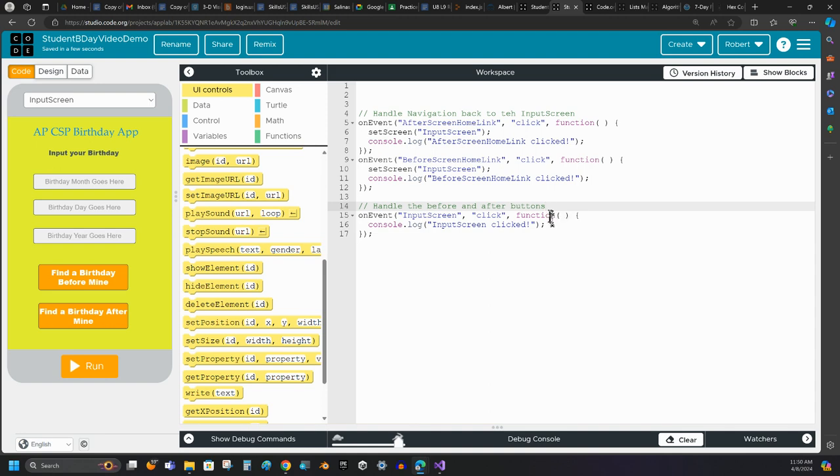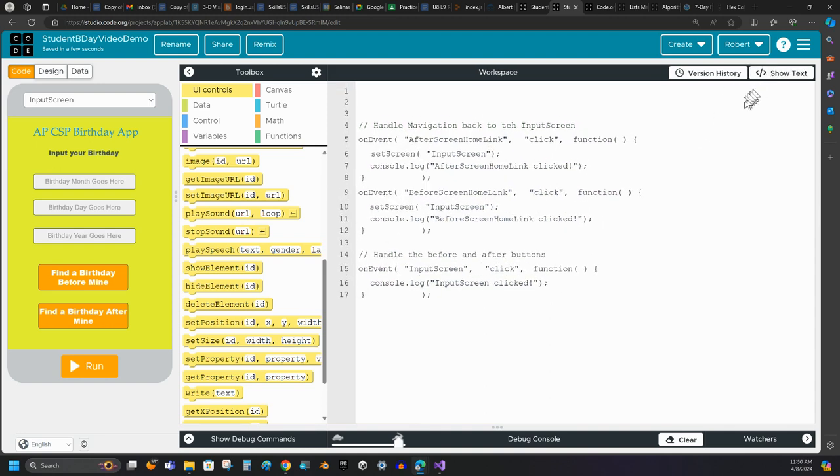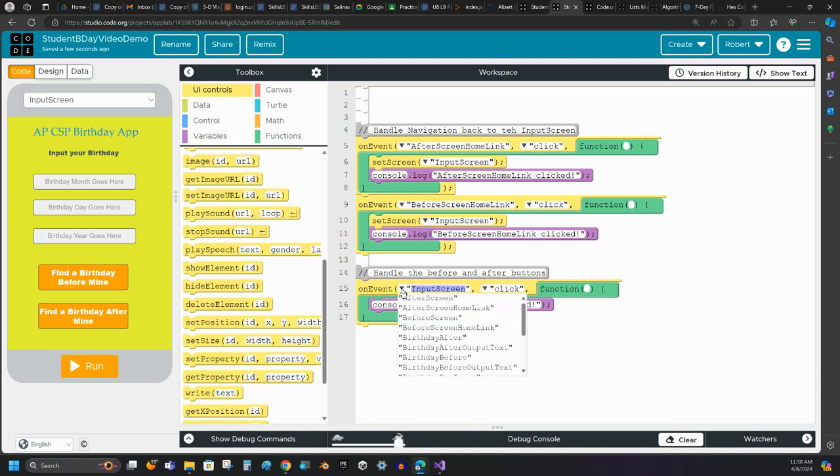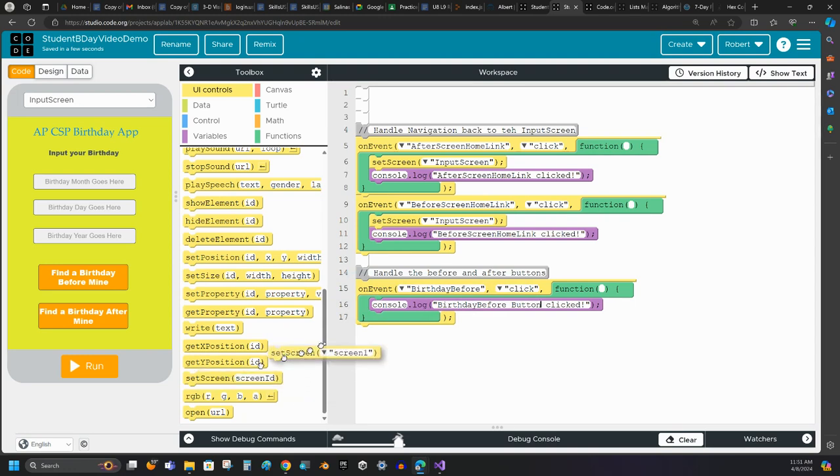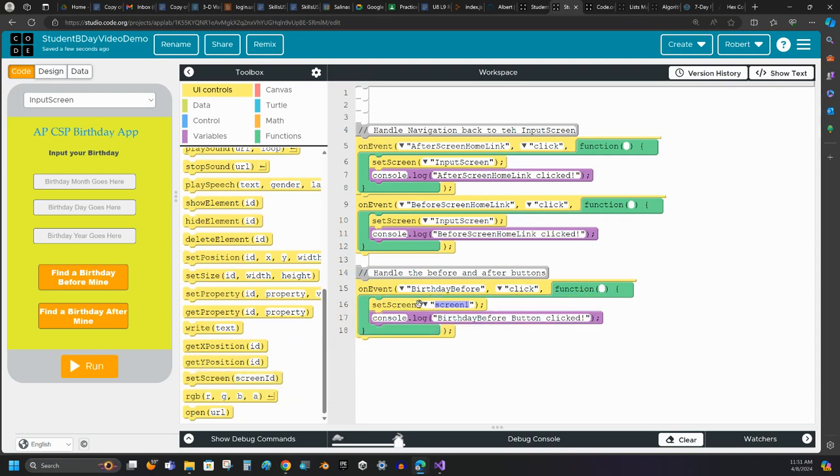If somebody clicks on my... Oh, I had the wrong thing selected. Not input screen. If somebody clicks on my birthday before, that's the one, the birthday before button. If they click on it, the birthday before button got clicked. Okay. And then if that happens, for where we're at right now, we're going to set our screen to before screen.